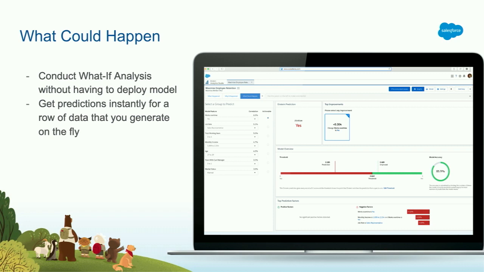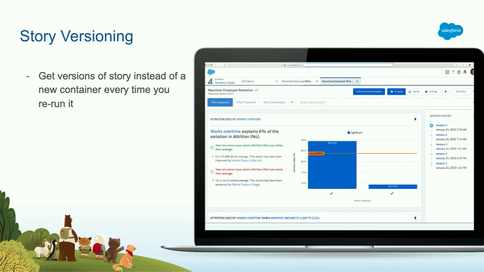Next, what could happen? You'll see this in the demo that I give, but I really love to play with some what-if analysis so you can get some live predictions on a row of data that you create on the fly and see even the improvements and the top predictors. Next, story versioning. So get that lineage of the story that you created. You're taking those really great recommended updates to generate new versions of the same story, and you don't want fully new story containers. So this is a really great place to see the lineage of the entire story and see what you changed to change the performance.